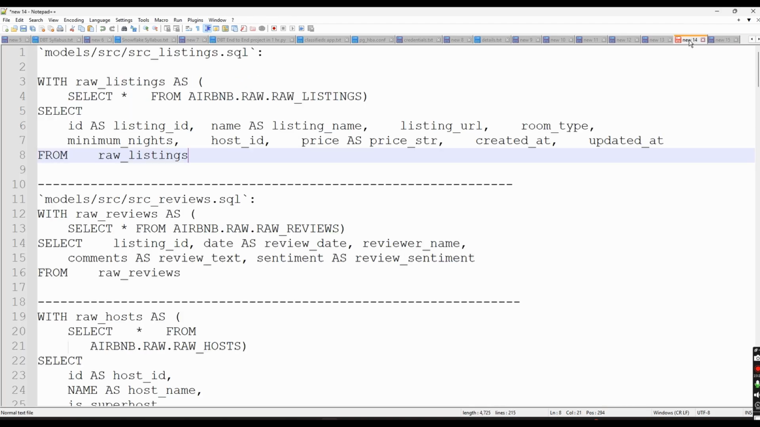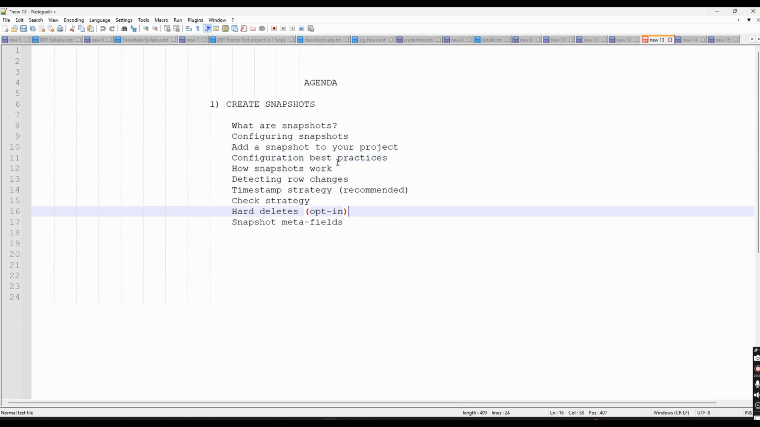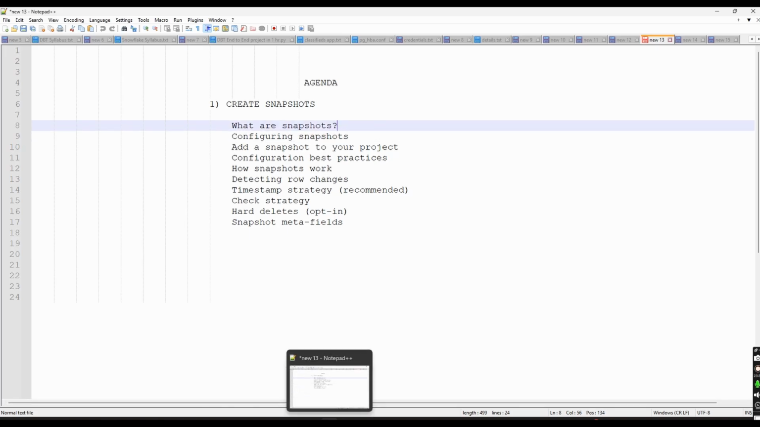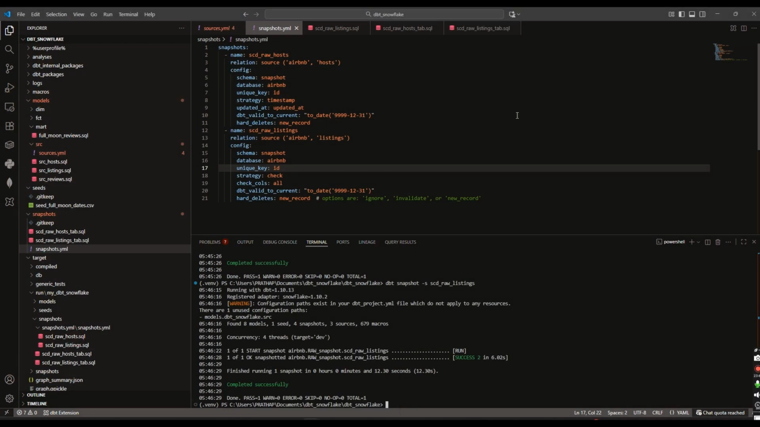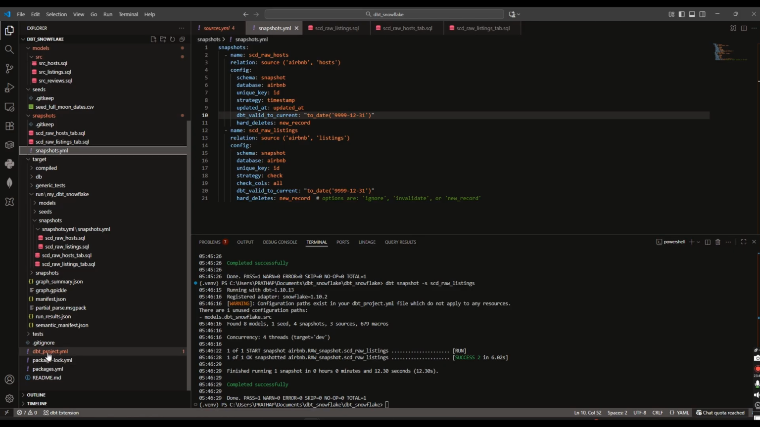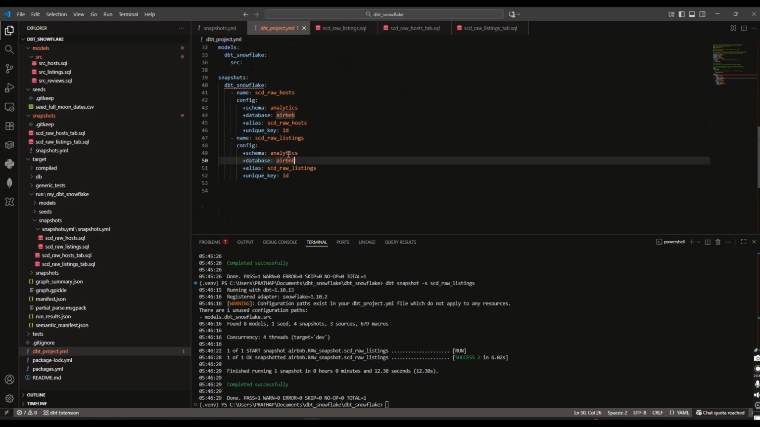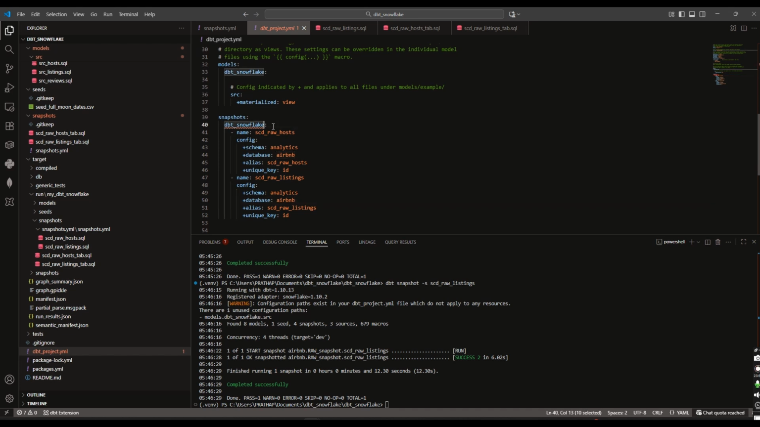What we covered? We covered what snapshots are. We have seen that we configure the snapshots, and we also configure in the DBT project file. Here also we can mention it like this: snapshots, the project name, and the name of the snapshot and its configuration.